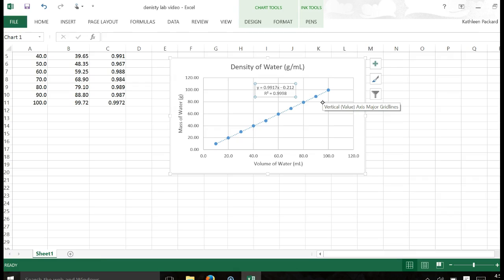Okay, so that's what you're going to do to make a graph. You're going to do that for the clay as well. It's not going to be nearly as nice in the clay. It's going to be all over the place. But the point is to understand how to use Excel. Now I will go over this again in class, and I'm also going to make a video for how to do this using Sheets.